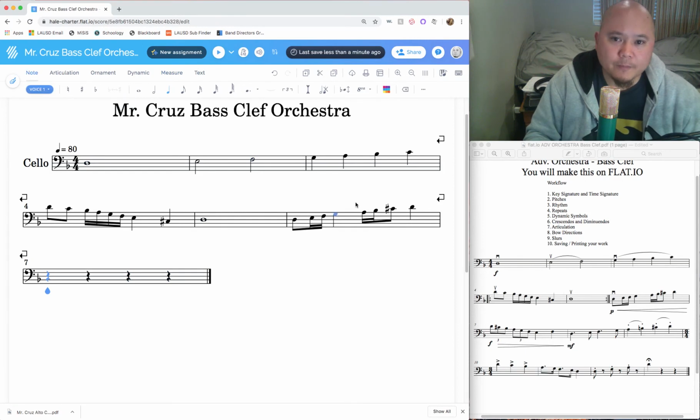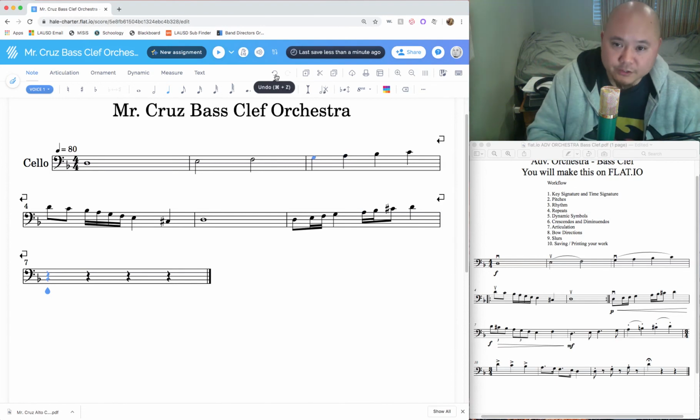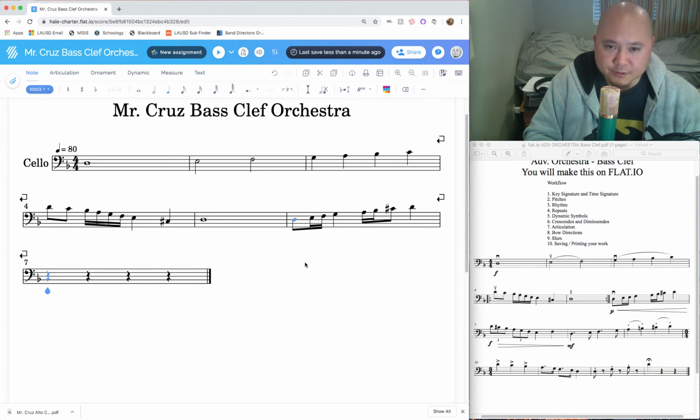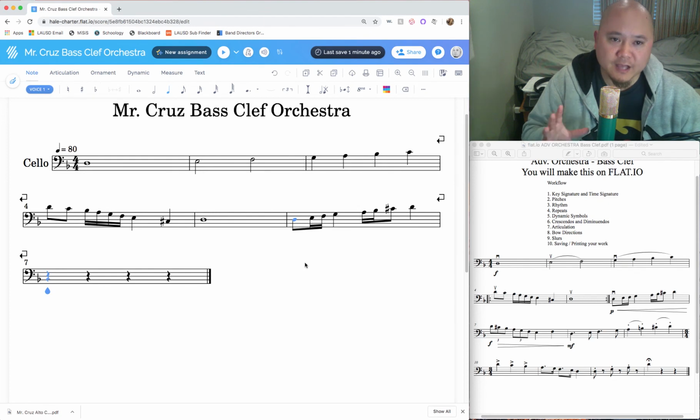And by the way, if you make a mistake, you have your undo button up here, at the top under your document tools. And you can always do Command Z or Apple Z on your Mac or Control Z on a PC or Chromebook to undo your last most recent change. I'm going to be doing that frequently on here. Okay, so now we're on measure 7.